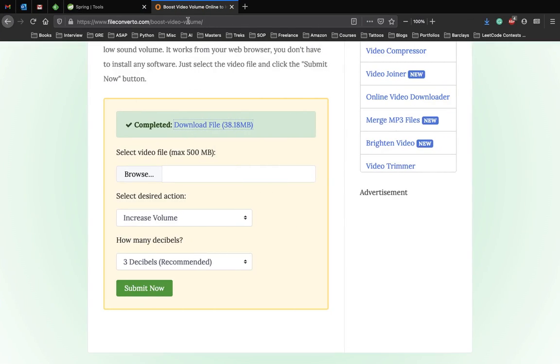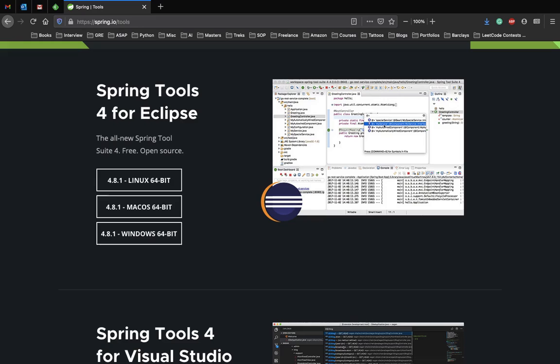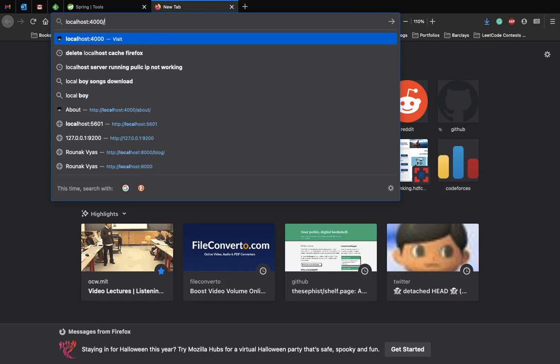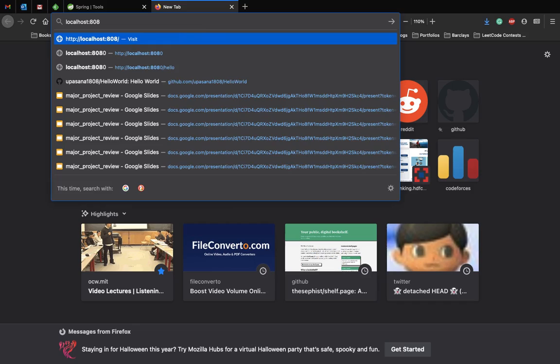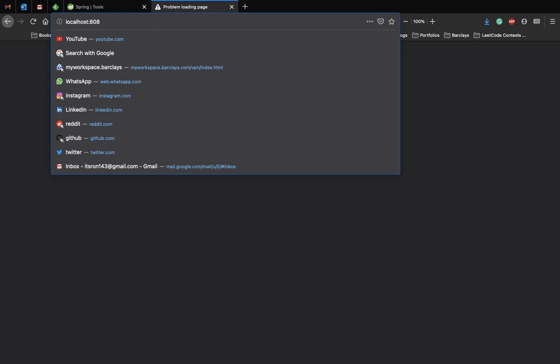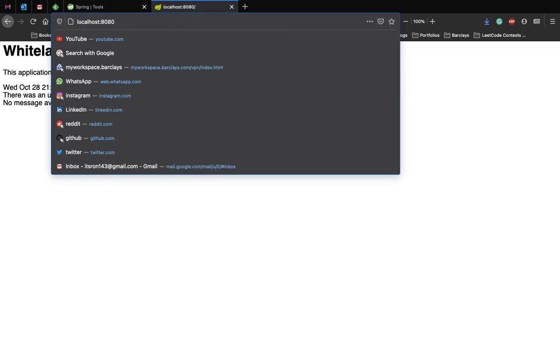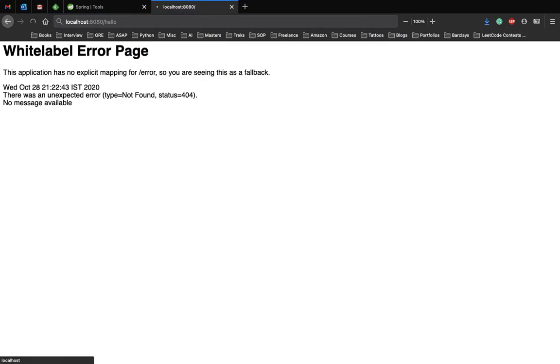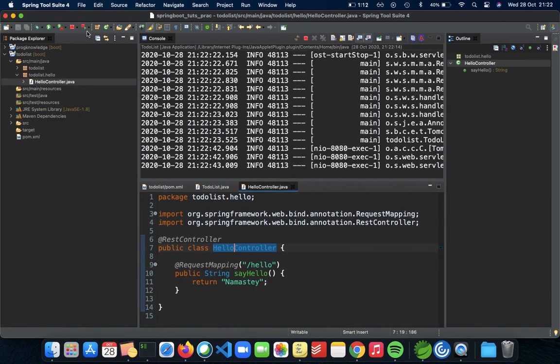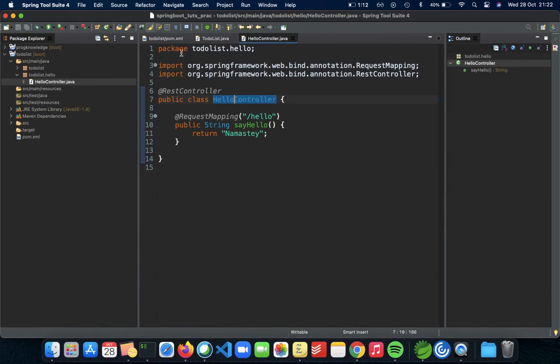So now when you go to localhost port 8080, not 808, 8080. Yeah, so again we get this page, but when you go to a slash hello, we get a namaste back. So this is how you implement a REST controller using Spring Boot, and this is a very, very, very simple tutorial, a very straightforward tutorial.